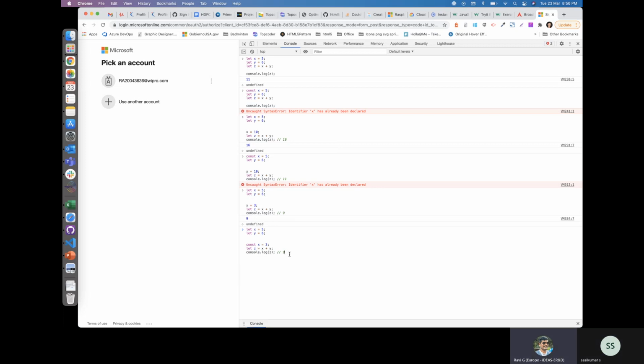That is wrong actually. You see here, syntax error. So you should not use the same variable declared with two different keywords.